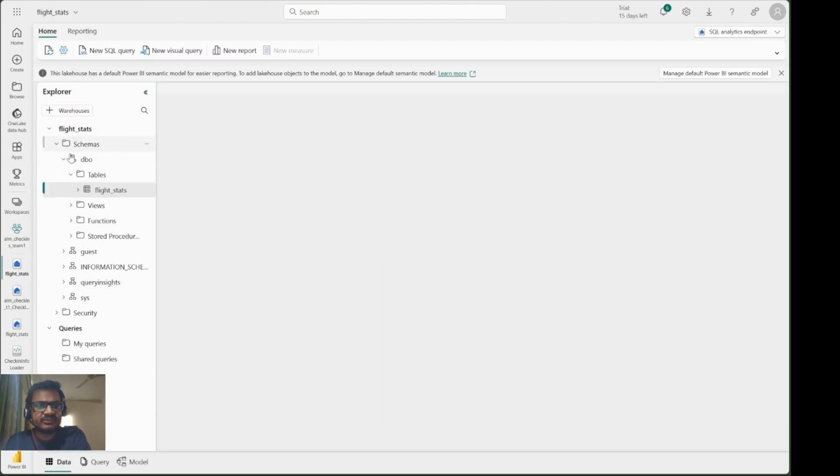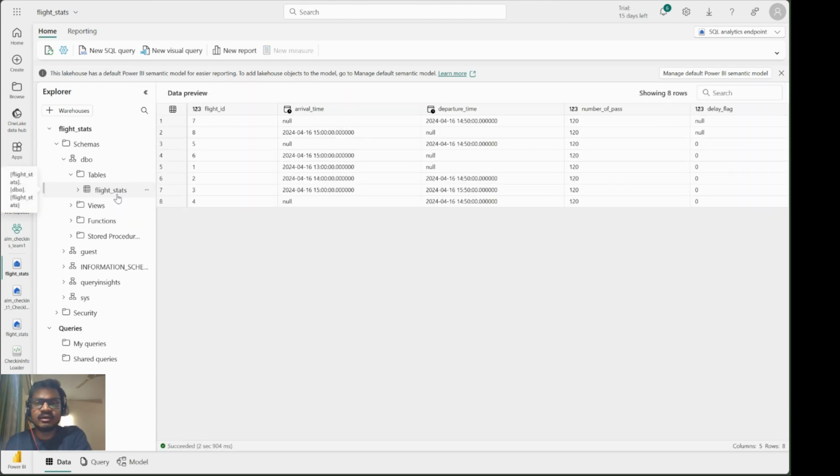what I can see is that I have a table called flight stats. Inside flight stats, I have my flight ID, an arrival time for when the flight had arrived, the departure time for that flight, the number of passengers on the flight, and a delay flag, which computes whether the flight was delayed or not. In this particular scenario, Piethein is going to explain how a business user is able to define a data quality rule on top of this flight stats information. So with that, I would like to pass it back to Piethein.